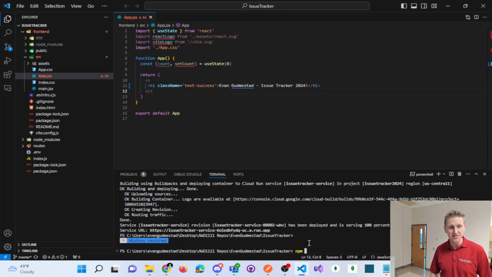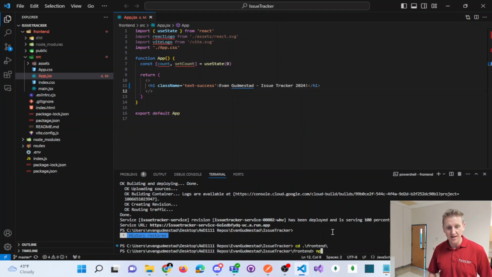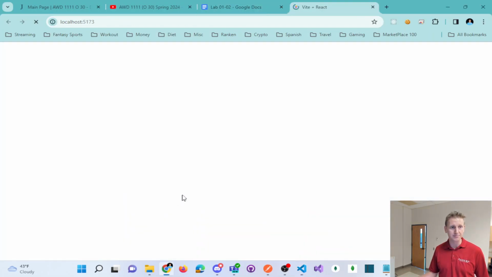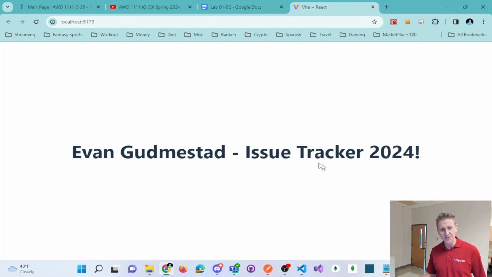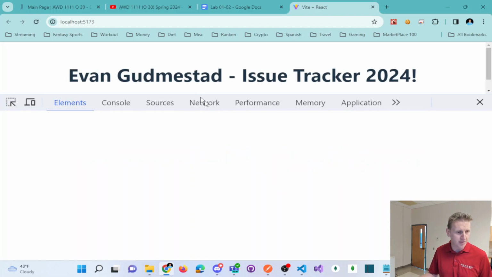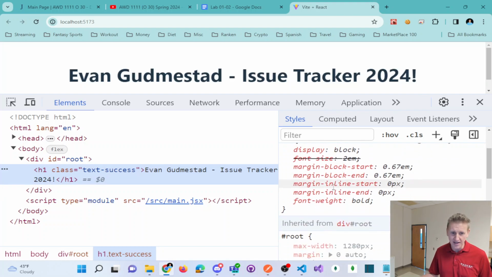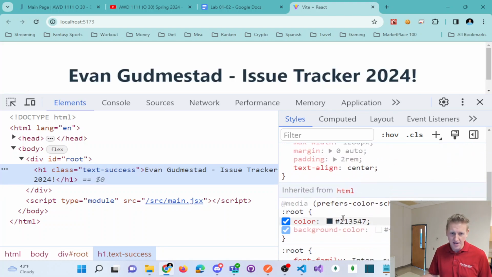Then I'll boot this up to test it. Notice my terminal is in my issue tracker. I'll cd to my front end, and npm run dev. That's how I run this in my dev environment. What I need to do is get this wired up so that the class name is being applied appropriately. I'm not getting this Bootstrap class. You can see it is showing my H1 class of text-success, but I would expect that to be green, and I'm not seeing that text as green.